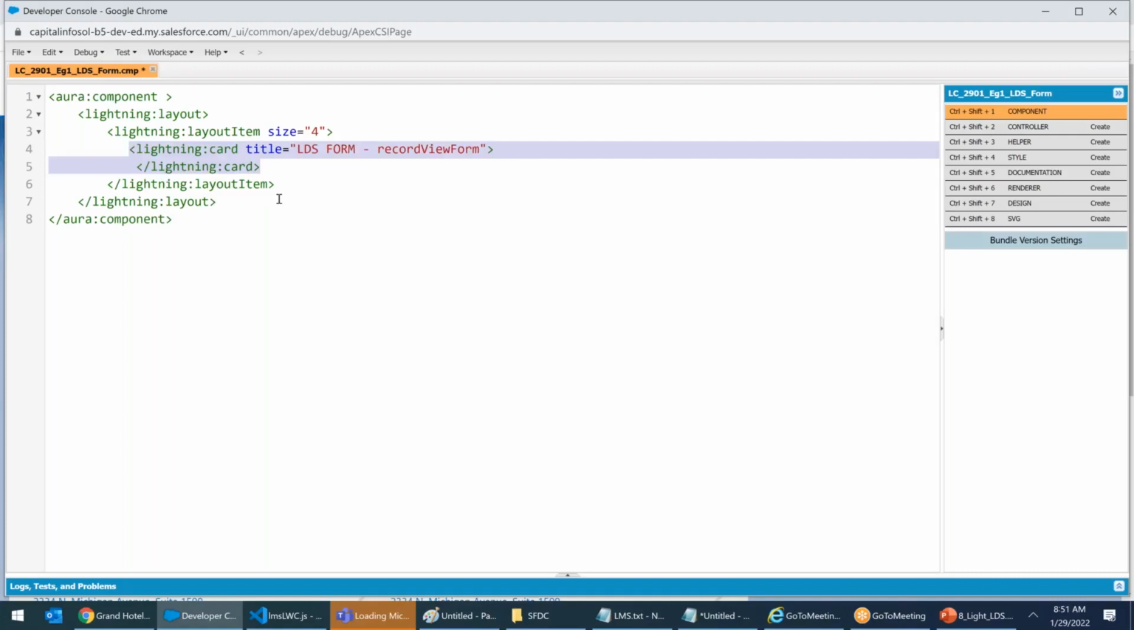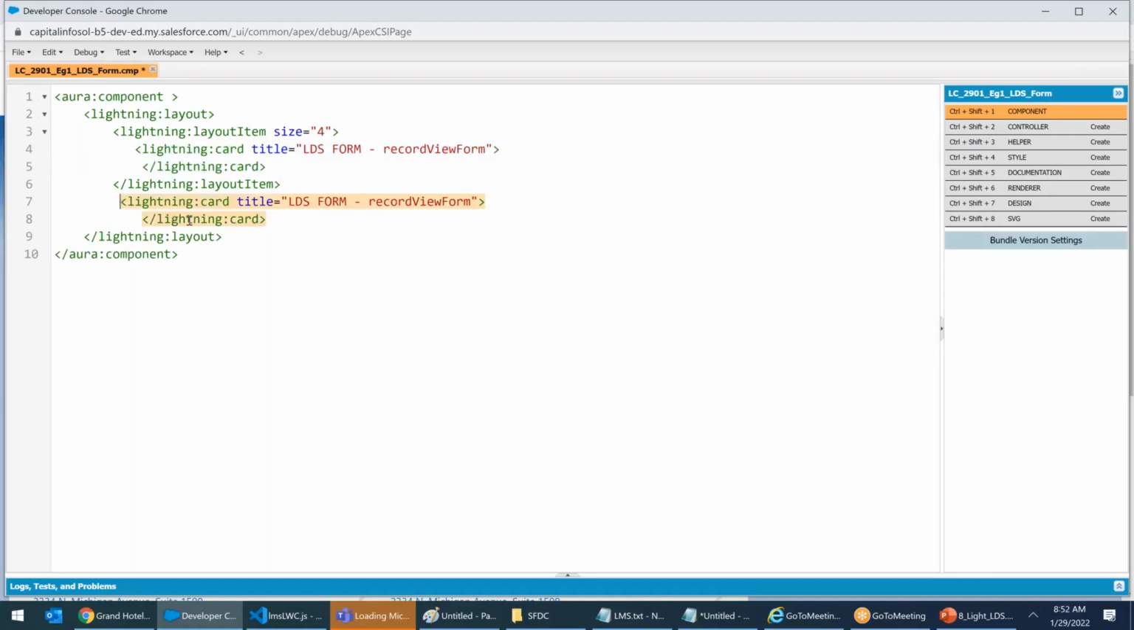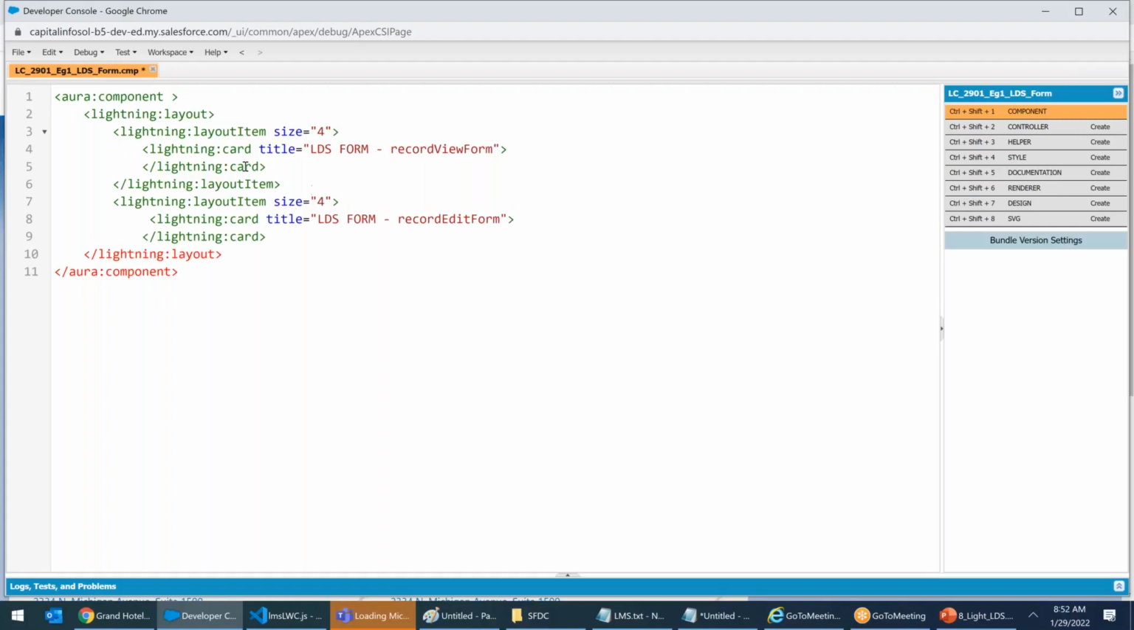Here also I'm creating one more card. Let me show this first to you. LDS form, record edit form. Let us take lightning layout item, size equals to 4, lightning layout item. There we go. There are 2 layouts with size 4 plus 4, or I can take 6 plus 6, 12, half. Done. 6 plus 6, 12. Control S on the keyboard.